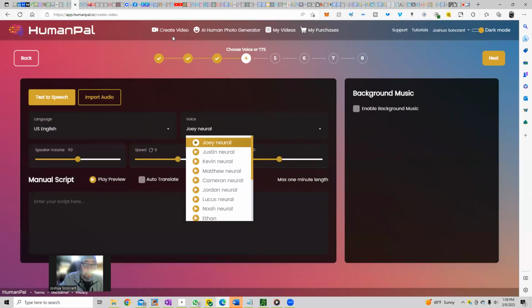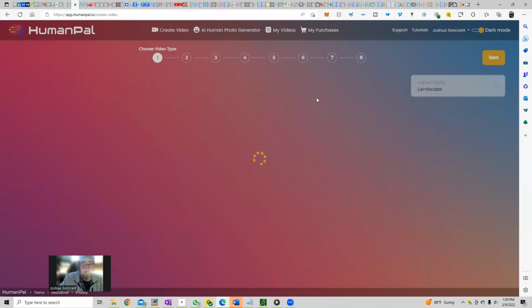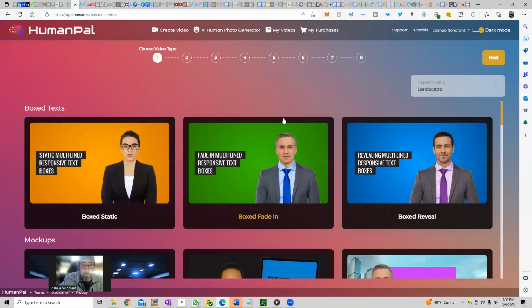Humanpal is you can take your scripts and put it in Humanpal and have video content created with different humatars. The two apps go great together.